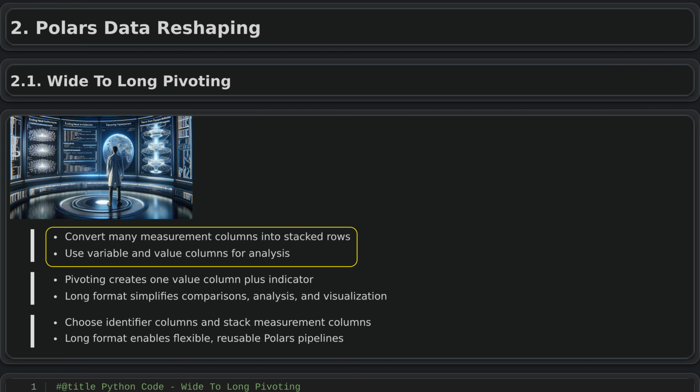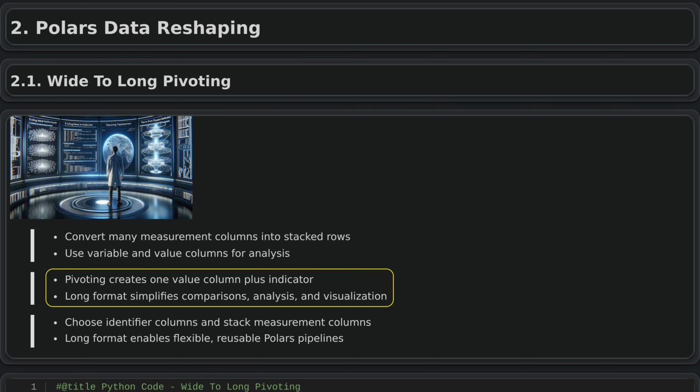In Polars, this variable name and value structure is a key approach for reshaping data and is consistent with common practices in other data analysis tools. When a sales table stores each store's revenue in separate columns for different quarters, it becomes harder to compare quarters, plot time series, or calculate growth.